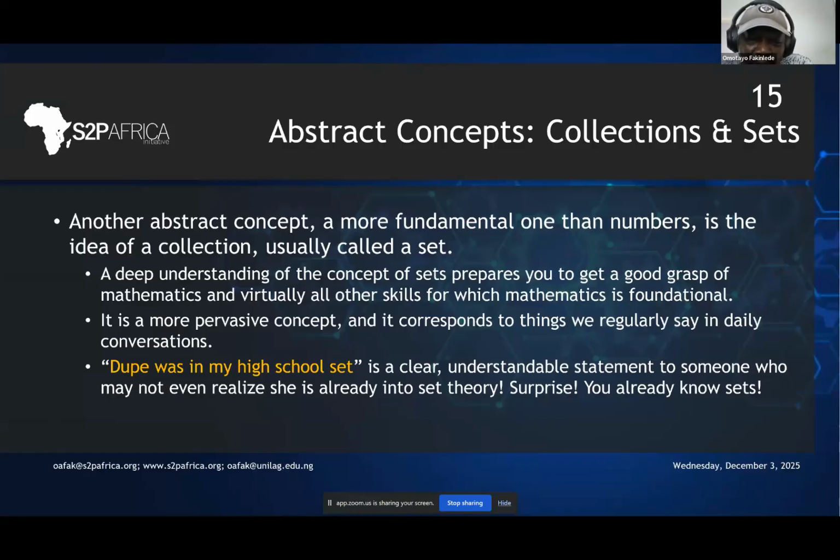For instance, Dupe was in my high school set. When you say that, you expect us to know what you are talking about. You are talking about sets. What is a set? What is a high school set? It's a collection of students that probably entered or left that school at the same time. It is still a collection. It's a collection of human beings, but it's a collection still. Dupe was in my high school set is a clear, understandable statement to someone who may not even realize that she is into set theory. Surprise, you already know sets.